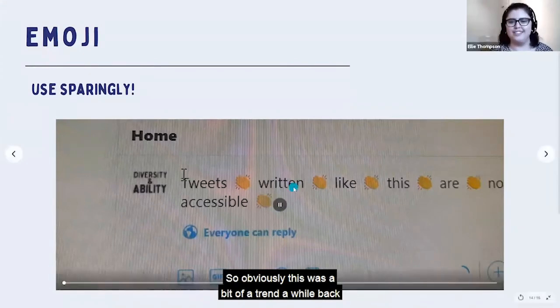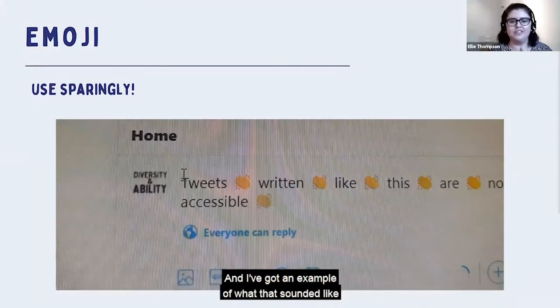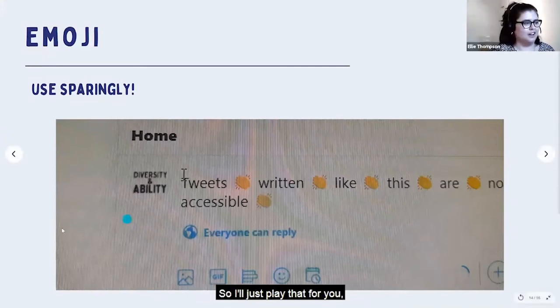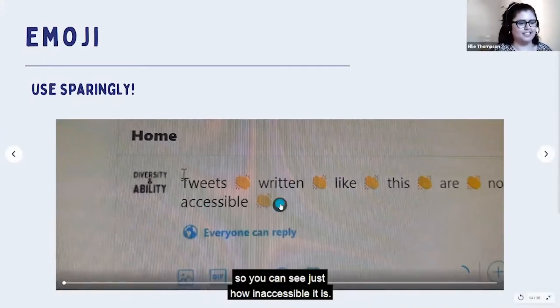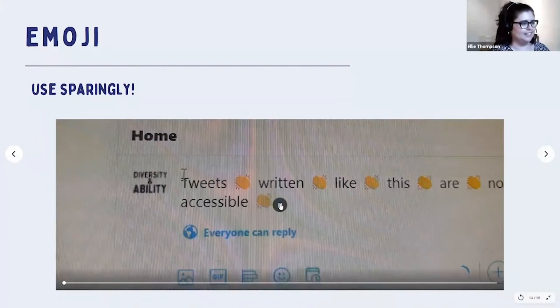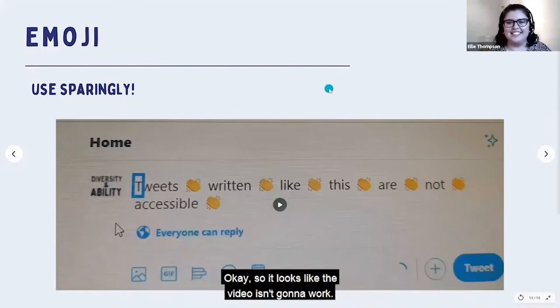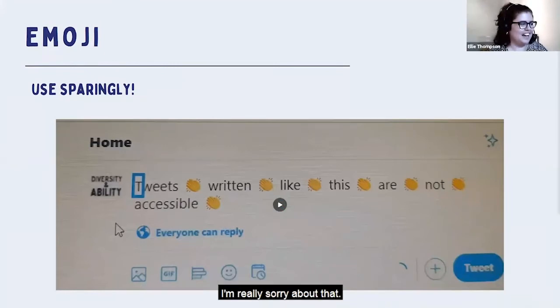So obviously this was a bit of a trend a while back to have the clapping hands emoji in between each post. And I've got an example of what that sounded like for someone using a screen reader. So I'll just play that for you so you can see just how inaccessible it is. Or will I? Okay, so it looks like the video isn't going to work. I'm really sorry about that.